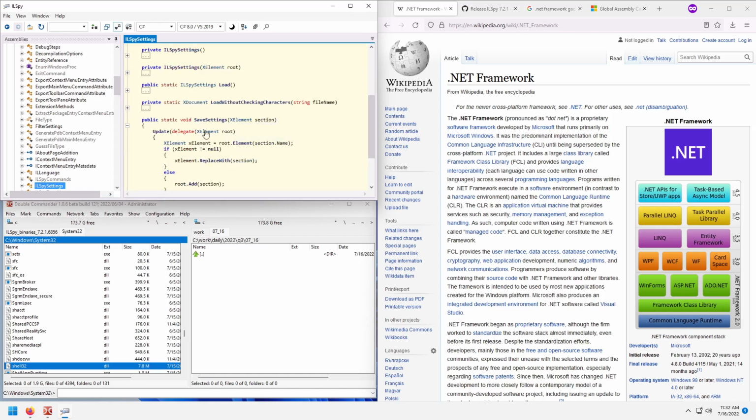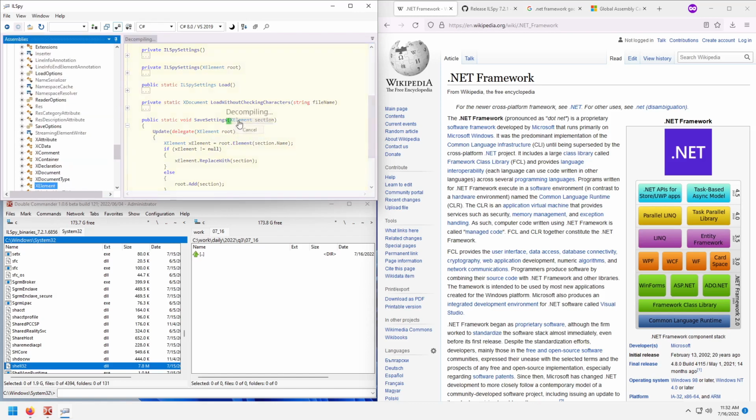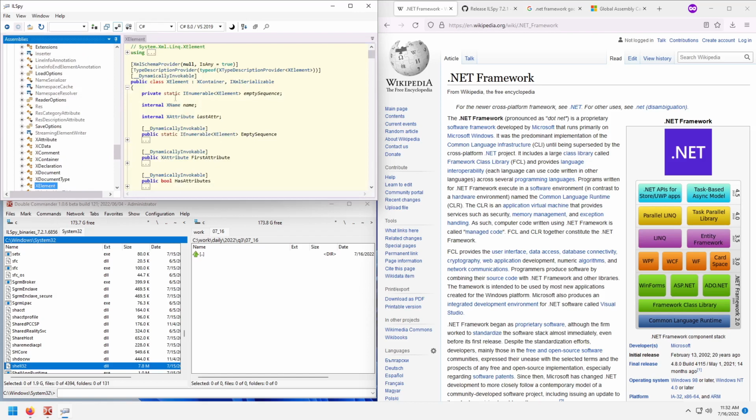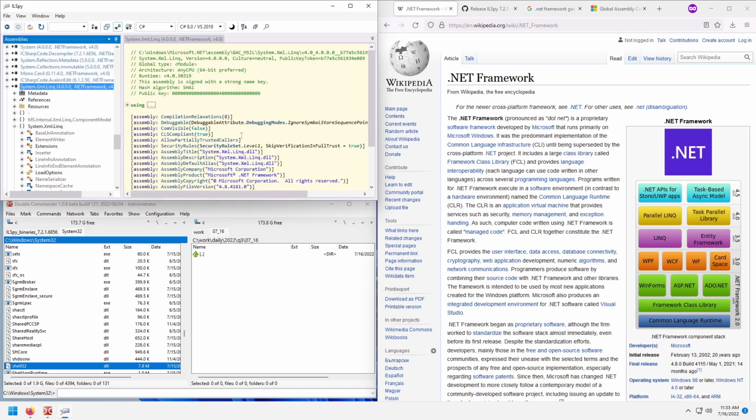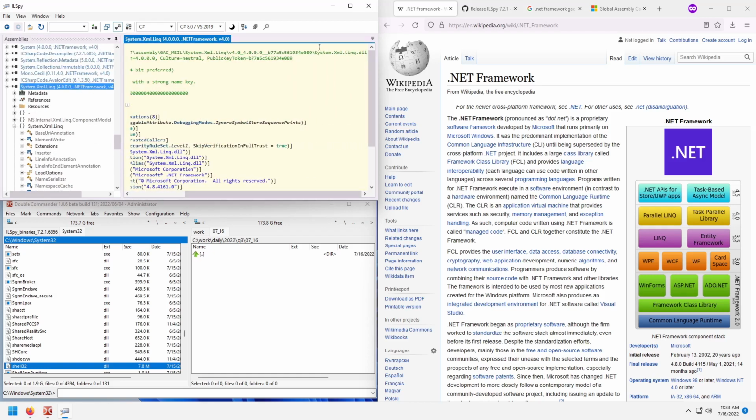We can navigate all identifiers. So xElement is an identifier, the name of a class. We can navigate to it by clicking on it. It navigated to system.xml.linq.xElement, which is the full name of the class, which is from the DLL system.xml.linq.dll, which comes from the GAC.